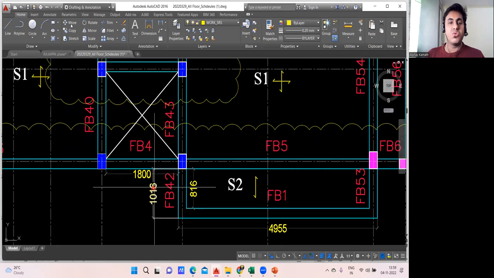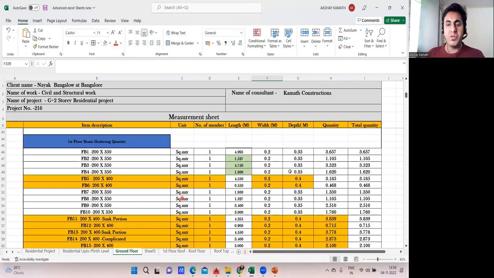So first I'll write it here. First what will happen? Beam bottom will be calculated. So how are we going to find the beam bottom? In the Excel sheet only I'll do it. It is easy for me. FB4, I've written it here. See, the FB4 length we got is 1800. So your beam width is 0.2 and beam depth is 0.35. All these things you're supposed to write.